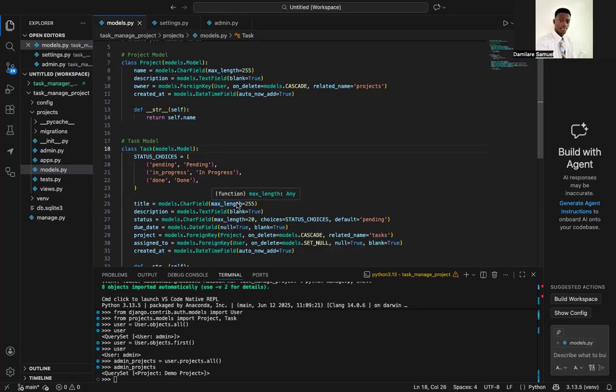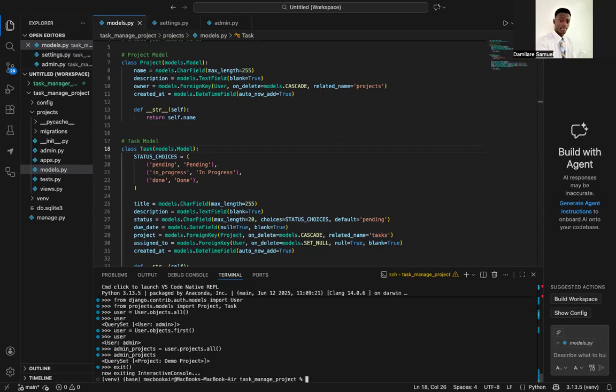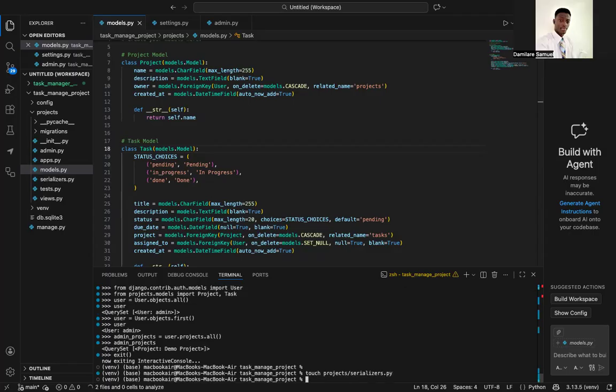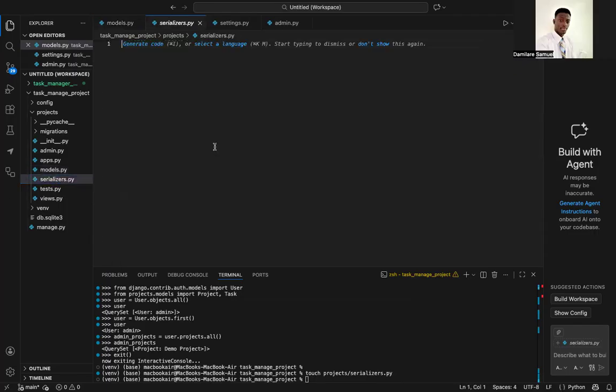Okay, so we're going to be exiting this shell, and we're going to create in this project app the serializers module. So this is serializers. So you can see I've done that already, and we have the serializers.py. Now, I'm just going to paste some code here and I'll explain them gradually.